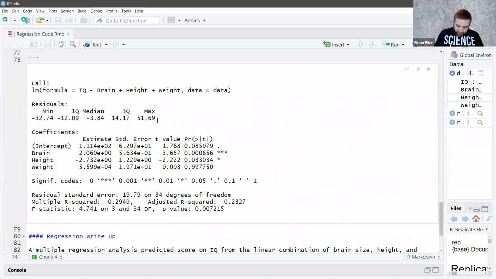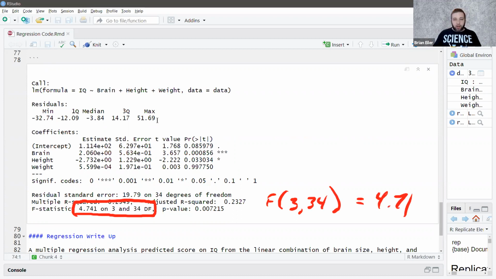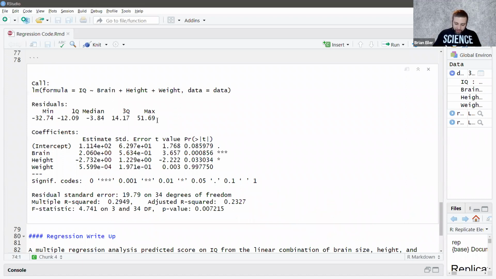So what we care about is how much variability our model accounts for, and if it's significant. So here's our F test. Our F(3,34) equals 4.71. The p-value is less than 0.05. So this is significant. Our model works. Give it a check. And the other thing that we care about is how much variability it accounted for, which is this R squared number here.